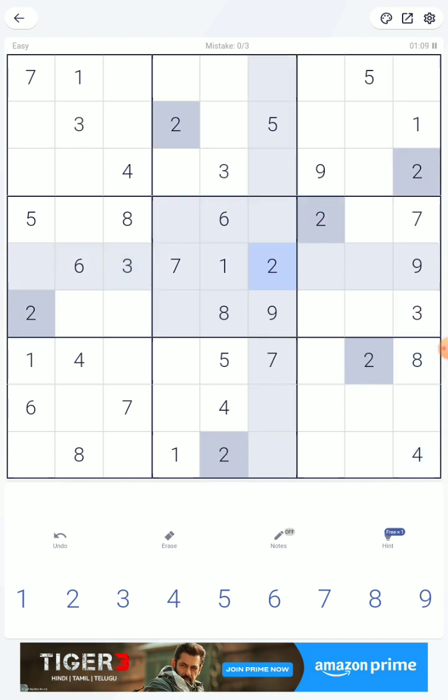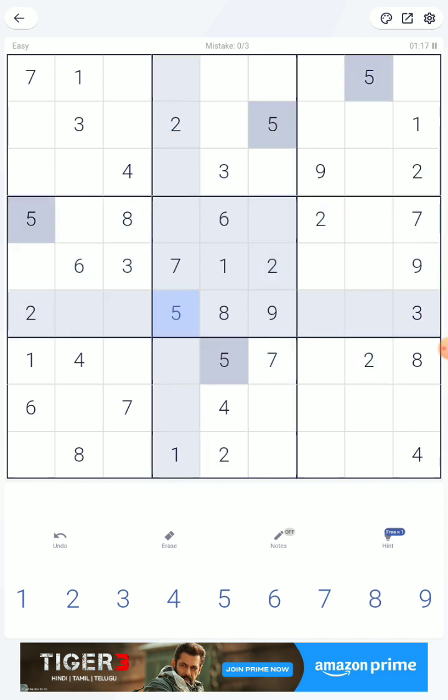So we have to fill 3, 4 and 5. Okay, we can't fill 5 in this complete row, so we'll have only one place for 5, that is here. Then we'll have 3 and 4. We'll come back to that number again.